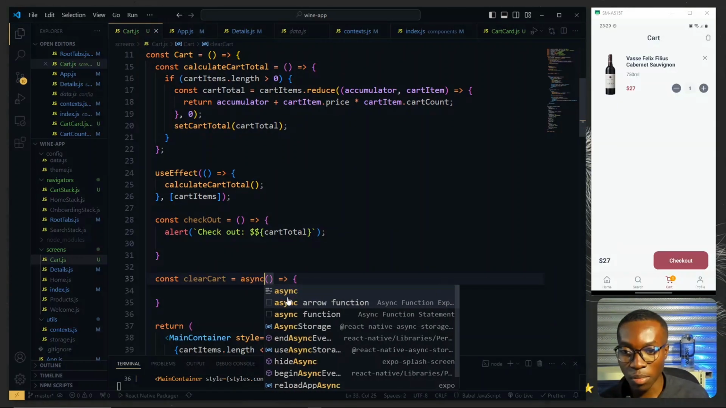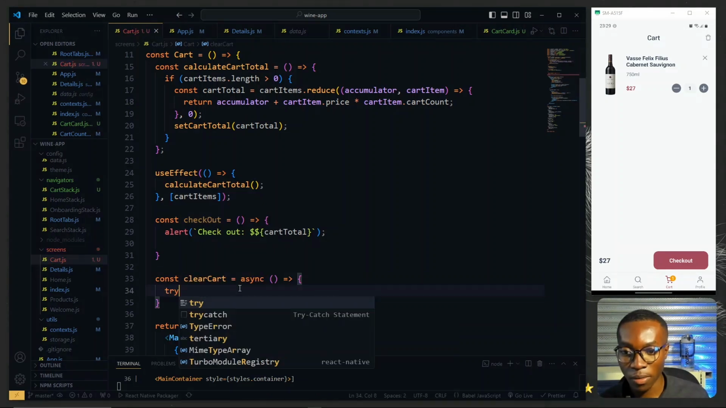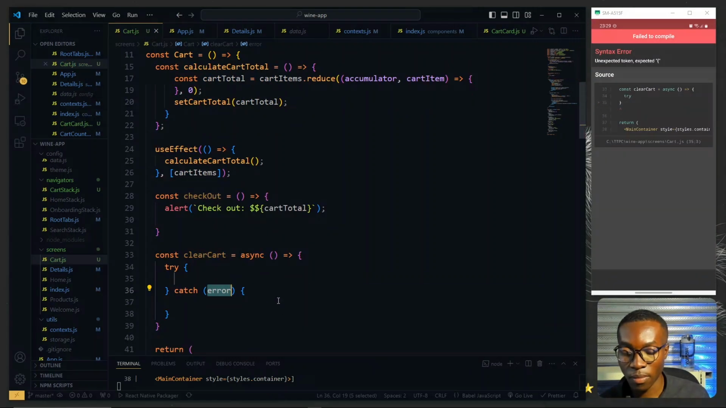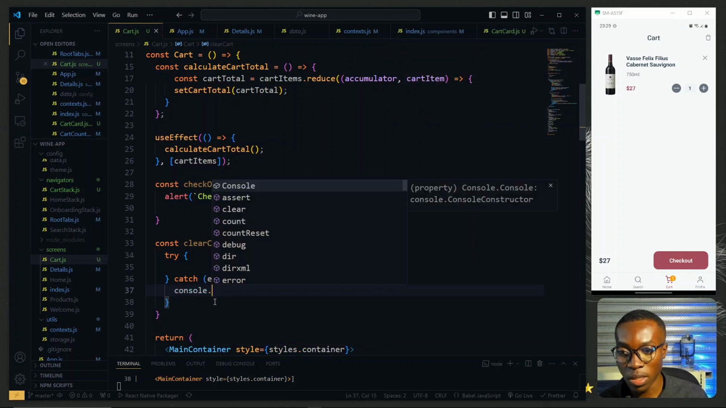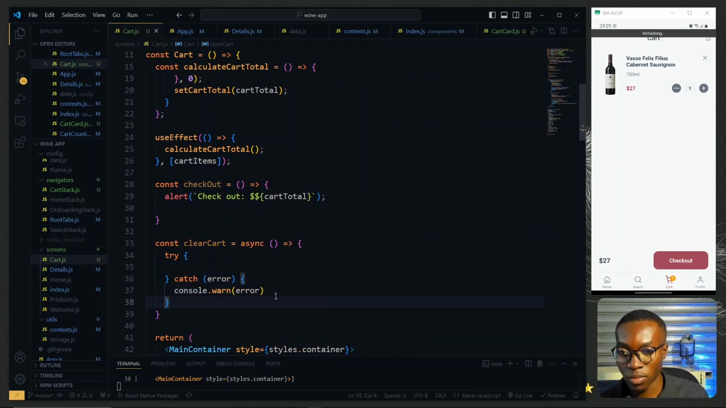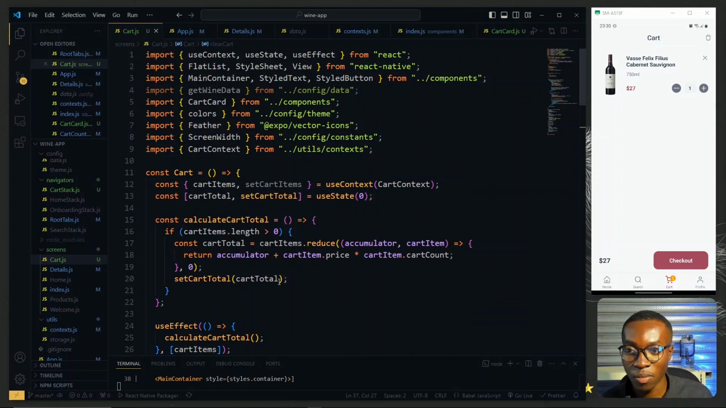This function can be an async one. And then it will have a try catch block. For the error, as usual, we'll console.warn it. Now in this function, all we want to do is to empty the cart items that we've stored in our context and also the one that we've stored in our permanent async storage.